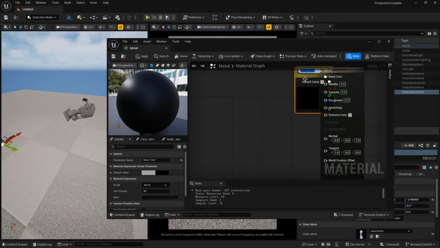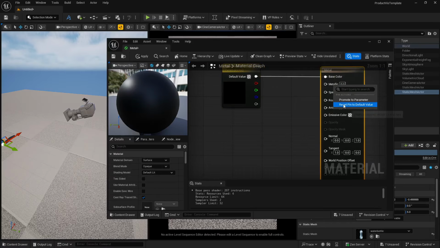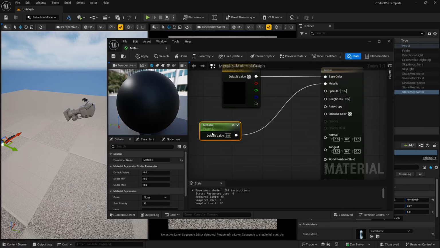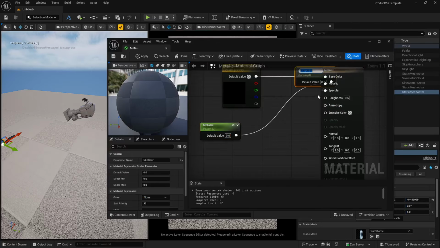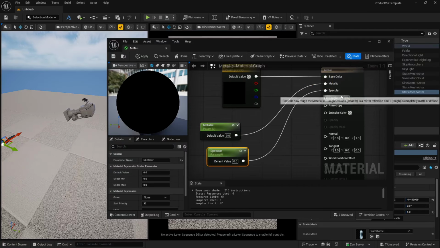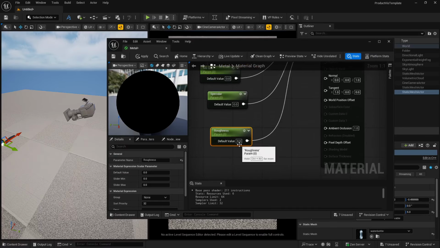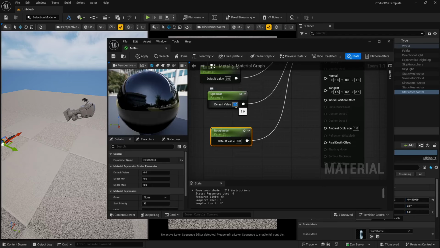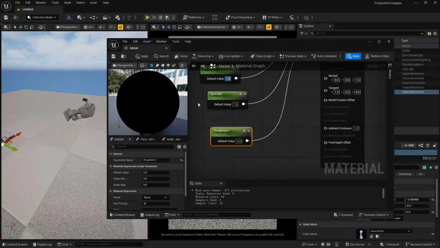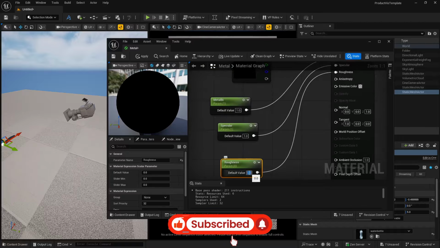So right click, promote to parameter base color, right click, promote to parameter our metallic, right click, promote to parameter our specular, and right click and promote parameter to our roughness as well. So now you can see we have this ready. So let's just do specular of 1 because I want a proper shine. Let's do a metallic of 1 as well. Okay. And let's just do a roughness of maybe 0.1.